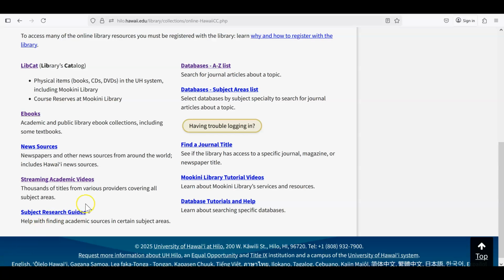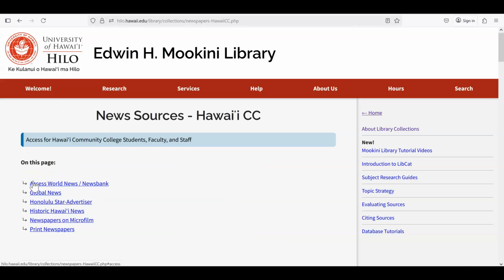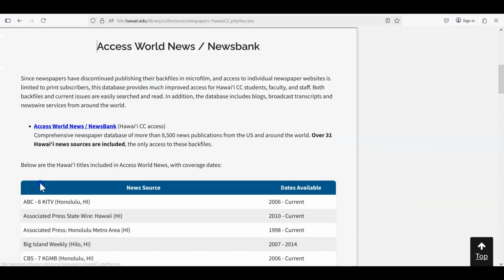Going back to this area that has all of the different online resources, I'm now going to go to news sources. News sources are really good for up-to-date current event information. They're not always the strongest sources, but if you need something that's really current, that's where you're going to go. I'm going to go to Access World News. It's a news bank that has all of these other sources also included. If you wanted to go to a particular newspaper mentioned here, that's fine as well, but you'll get the most results from the Access World News option.